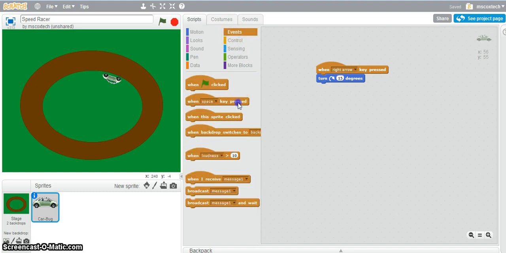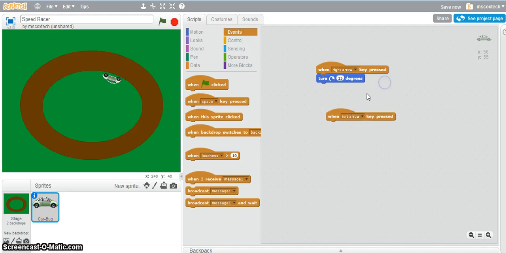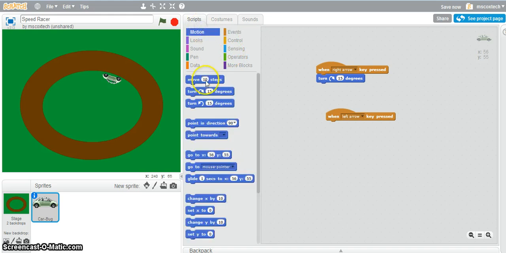So how about when the left arrow key is pressed, we'll have it turn left 15 degrees. So now, see, I'm testing it out. Here's the left arrow, here's the right arrow. And if I hold those, it'll spin around. Very fun. All right, make sure you've done this before you move on.